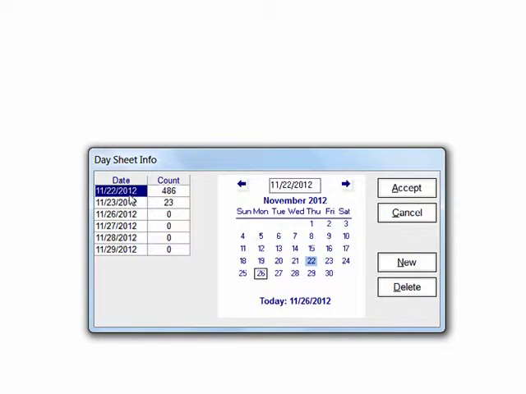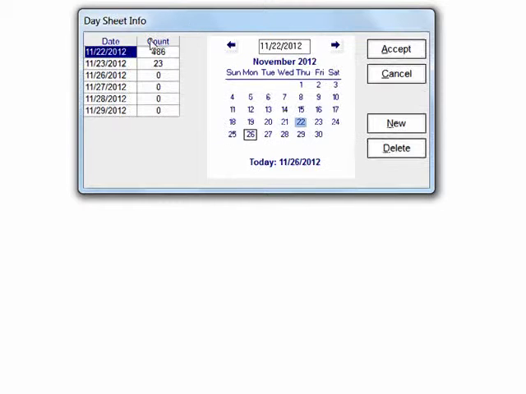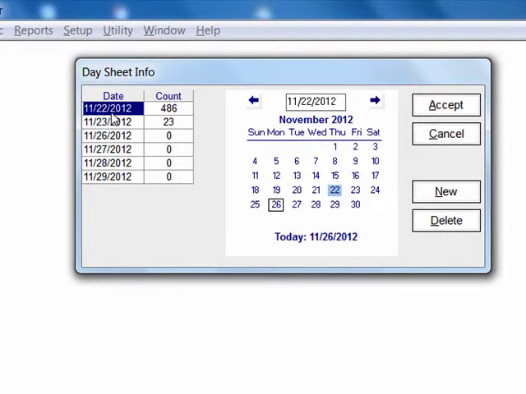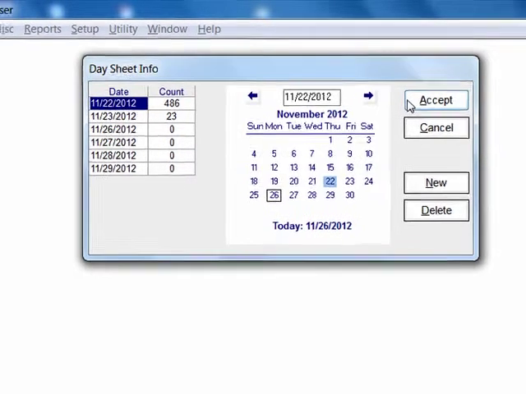Let's go ahead and review in brief the process. I'm not going to describe each detail along the way. We'll get into some further description when we repeat the process on 11/23. The steps to closing a day sheet are: first, go into your day sheet date select and select the day sheet you want to close and click on the Accept button.